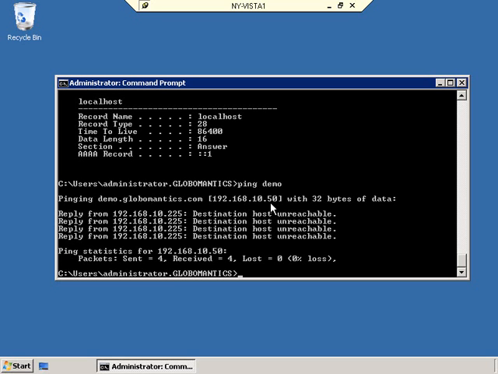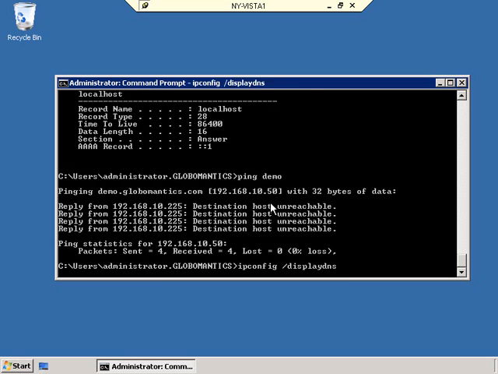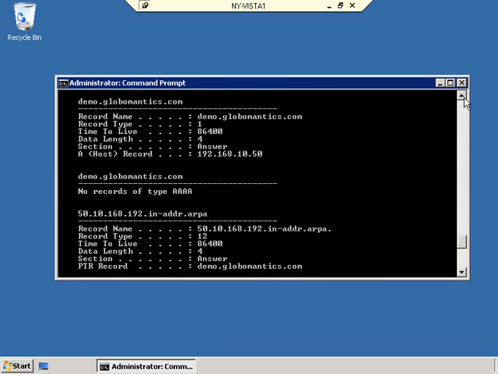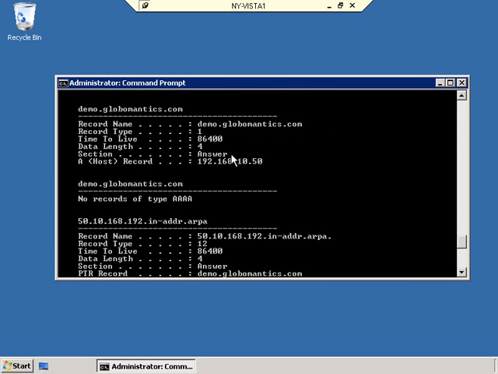So I need to go through my name resolution process. And step one of that process is to look at the DNS cache. So I'm going to do an ipconfig /displaydns. And I'm going to look, and what I'm going to find is that there is an entry for demo.globalmantics.com, and it is at .50. So I have my answer. Awesome. I know what I need to do.